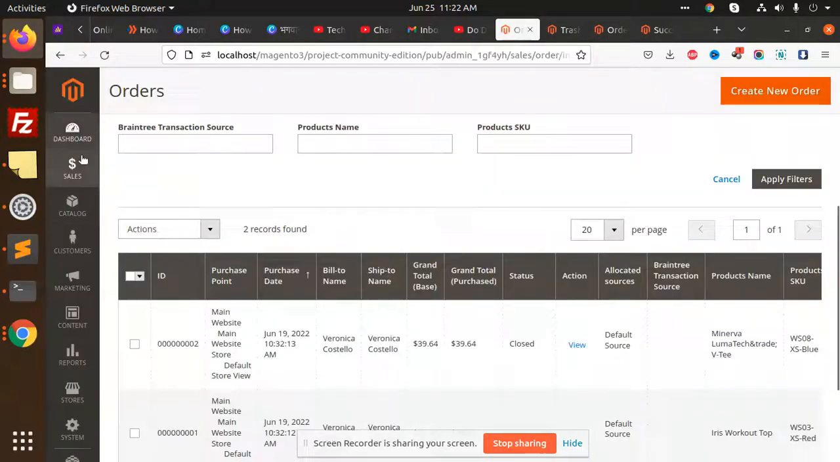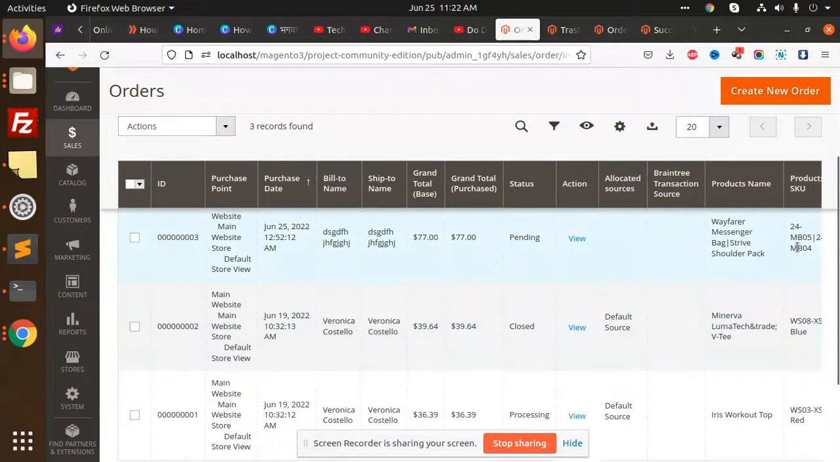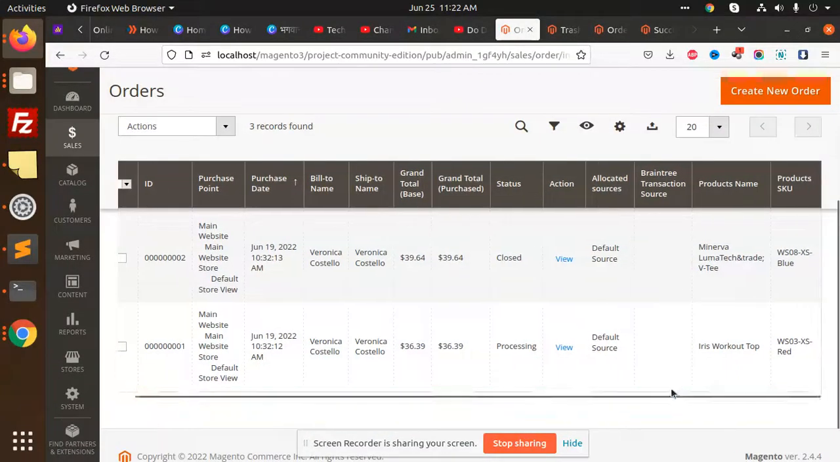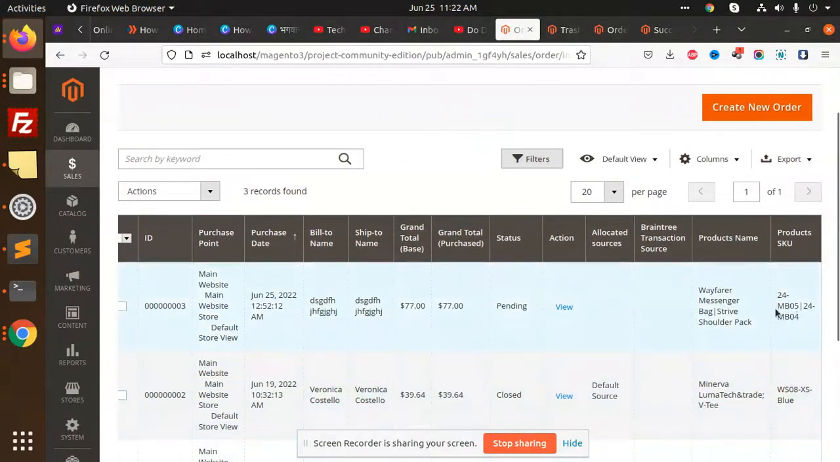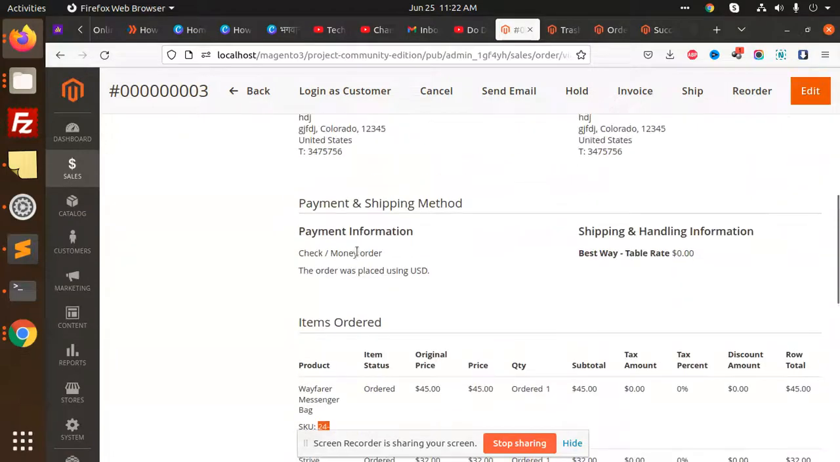Go to the sales orders. So we have this order, right? This one, 003. So here we are dragging, and the product SKU is this one. Let's check which product it is. So SKU is 24-MP04. We are getting two SKUs, right.